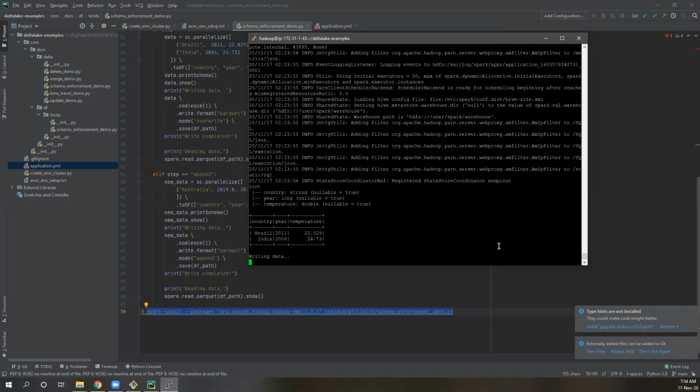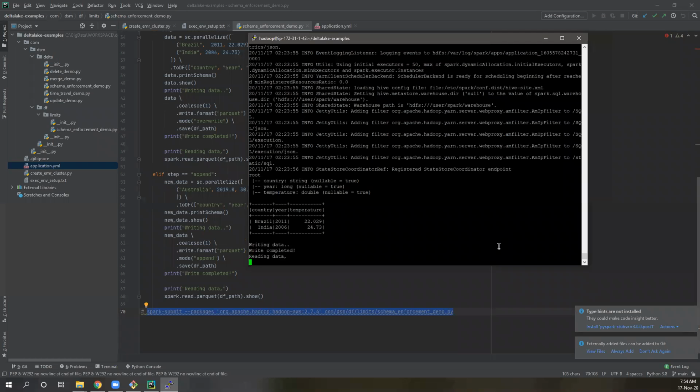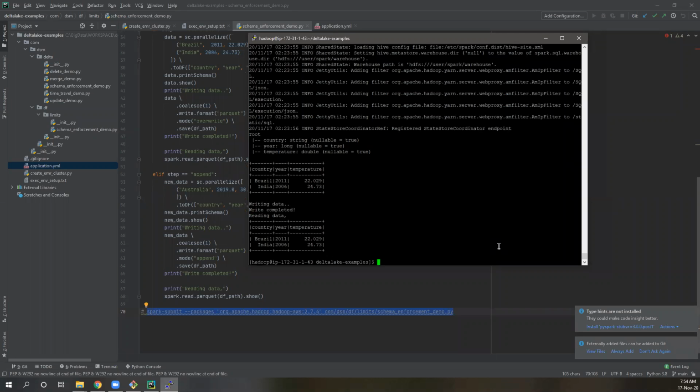First we created a data frame having 3 columns: country, year, and temperature. Then we are showing it. Then we are writing this data as a Parquet file. So the data is written. Write completed. Once I write the data as a Parquet file, I'm again reading the Parquet file I've just written. That's what I did in this particular section.